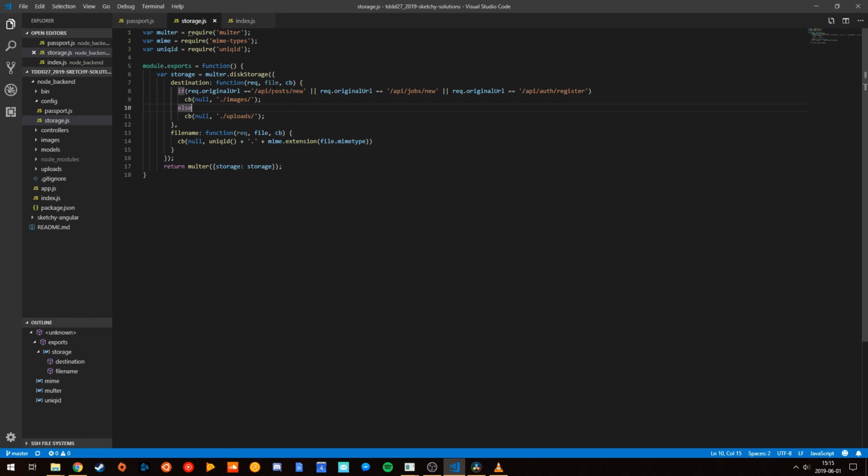But if it's not incoming to any of these paths, then we know that this is a resume that was passed for a job applicant. And so this resume is stored inside the uploads directory. And the uploads directory is not publicly available, and you need to be signed in in order to download those files.